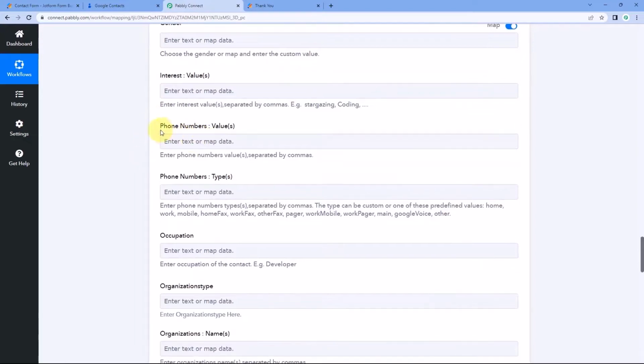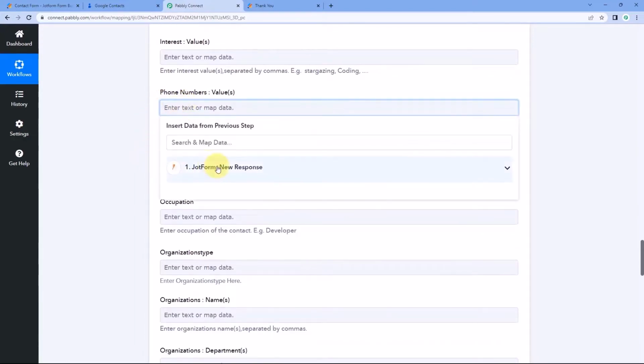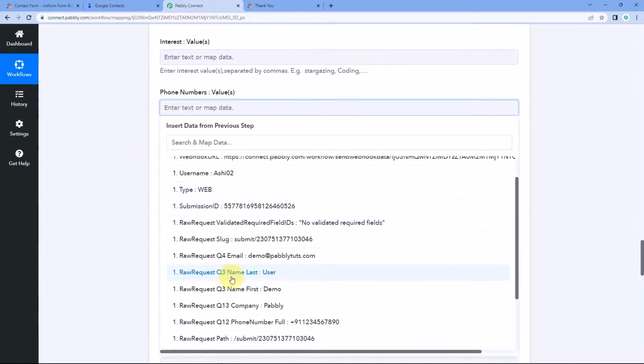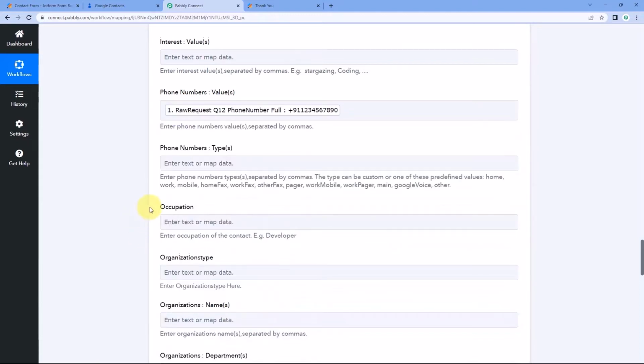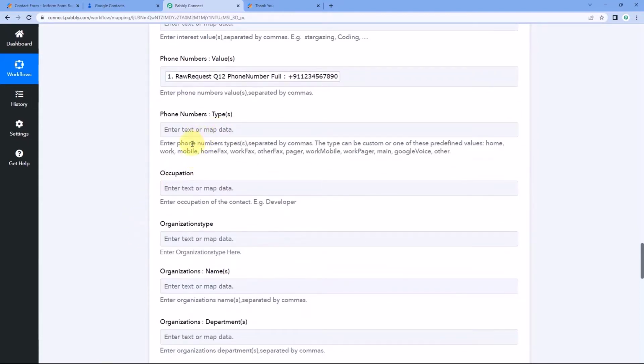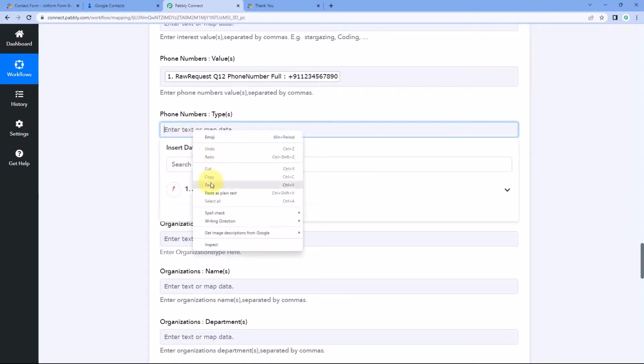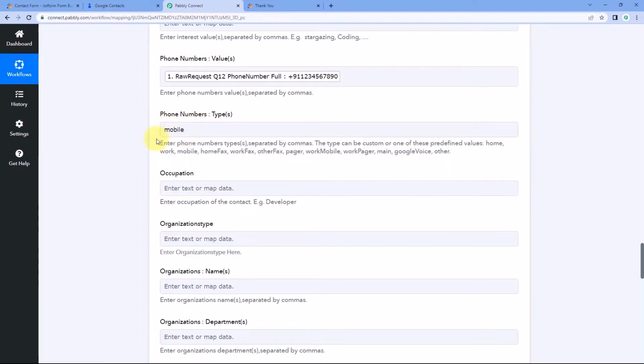Then it is asking us the phone number value. So here we have to map the phone number from the drop down, select the response of phone number and map it. Then it is asking us the phone number type, like work, mobile, or other. We are getting the mobile numbers, so I'm going to enter mobile over here.